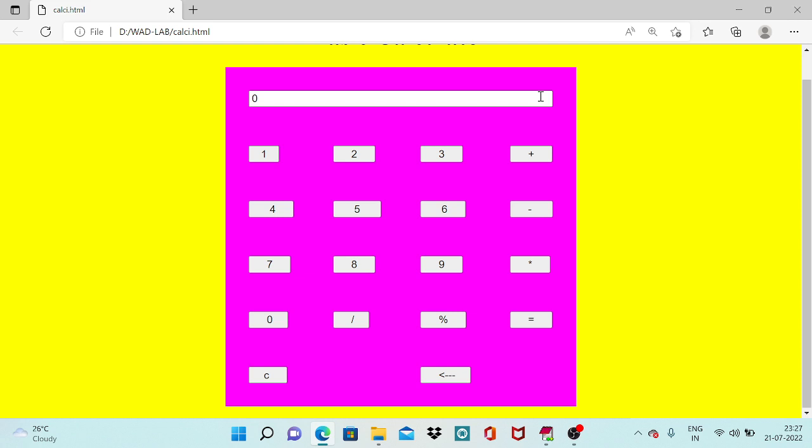In this example, we need only one text box, and we need multiple buttons displaying different labels: digits like 0, 1, 2, 3, 4, 5, 6, 7, 8, 9, operators like plus, minus, division, multiplication, modulus, and operations like equal operation, backspace operation, clear operation. So we are only using buttons and text boxes.